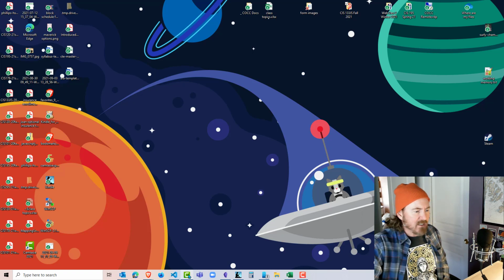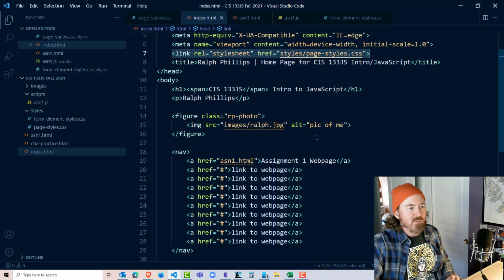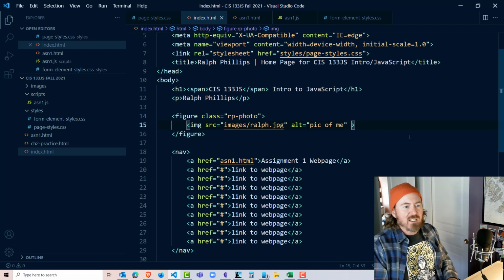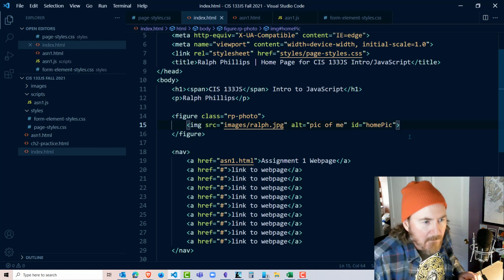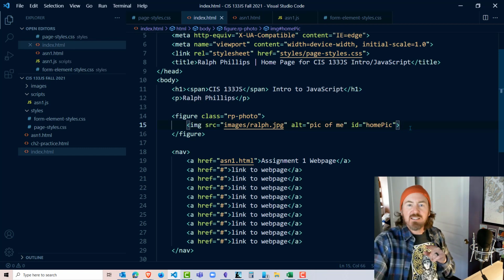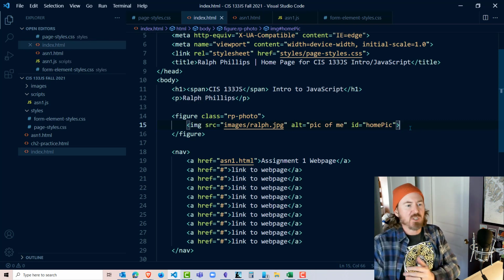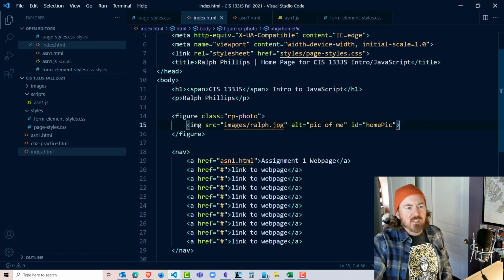Okay, so let's head over to my code. I'm going to go to my index page. This is my main page where my picture is. I need to give this picture a unique ID. So I'm going to say id equals homePic. Okay, so there's my ID. I'm doing a little camel case. There's my home picture ID. That's going to be important so the script can find this image and also change out the source of the image. Okay, so there's my homePic.